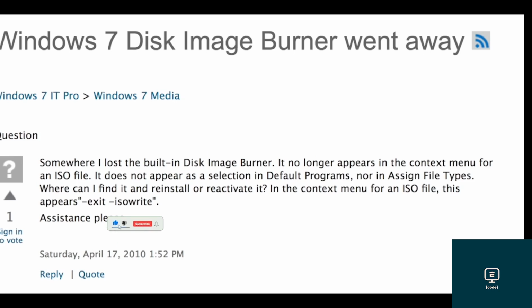For Windows 7, Disk Image Burner was built in. You can just right-click on your ISO file and select Burn Image. For other versions of Windows, you'll have to install your own.